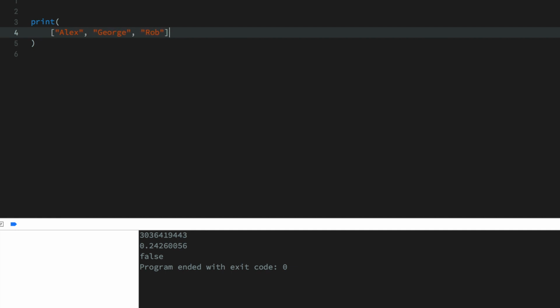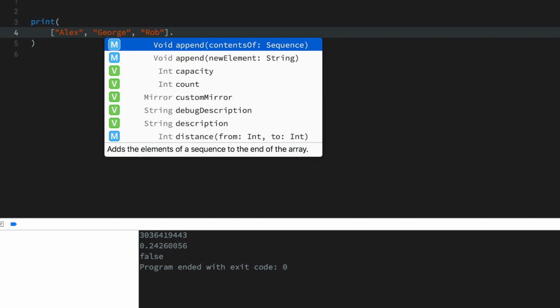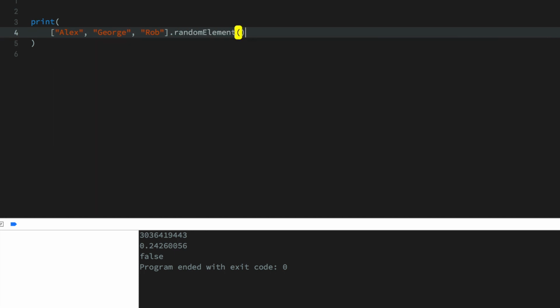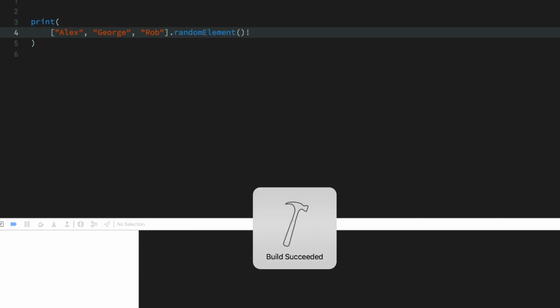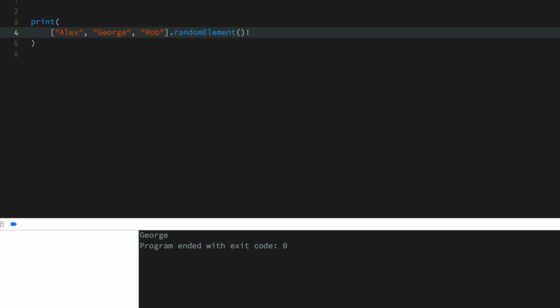If you have any collection, in this case an array of strings, you can call random element, and this will give you a random element from the collection. This returns an optional, obviously, because you can have an empty collection. In that case, there is no element to return, but here we can just force unwrap it and see what the result is. You can see that now it's Alex. If we run it, maybe it's the same, maybe it's another one, you see. But it's super interesting that we can now just get a random element for any collection that we have.